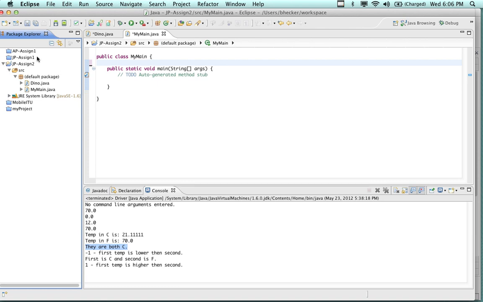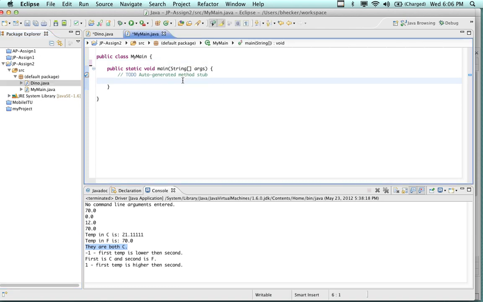So now I have my main out here, and I got rid of that other one I didn't want. Out here I can say Dino myDino1 is equal to new Dino, and we'll give him the name 1. There we go.